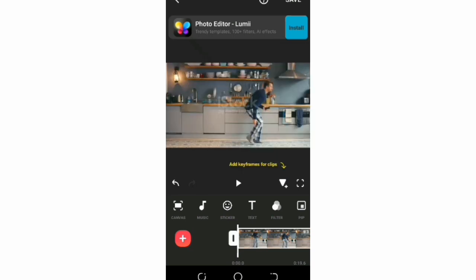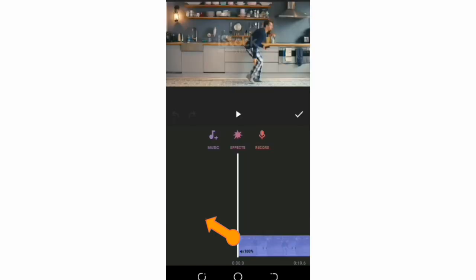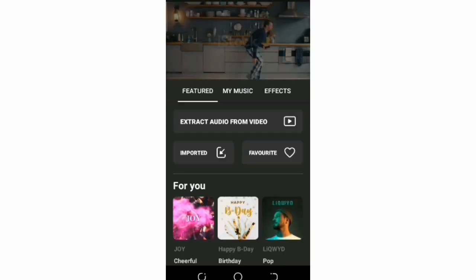The next thing we'll look at is music. So I tap on music to add any sound of my choice to my video. I tap on music again. Here I can choose to use any sound that is being provided by Inshot, extract audio from video, or use my own sound that has already been saved in my phone.